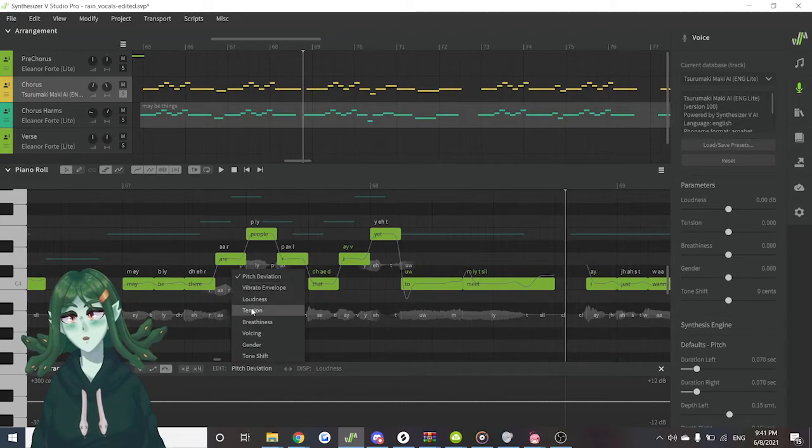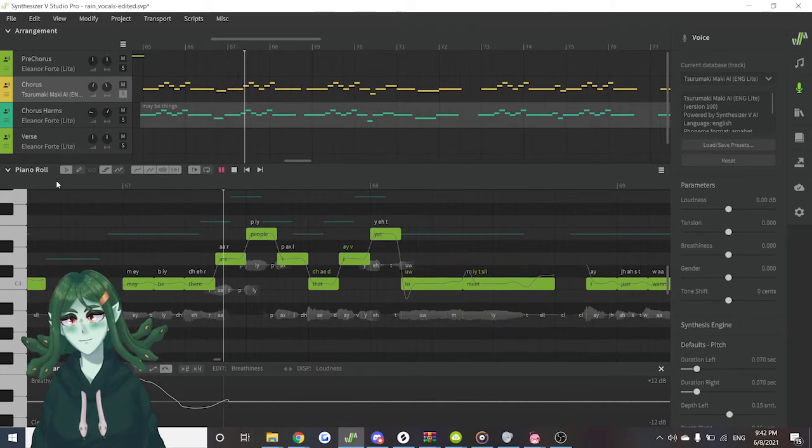Just pick whatever you want. Vibrato envelope is the intensity of the vibrato, by the way. And just, draw it in. So yeah.